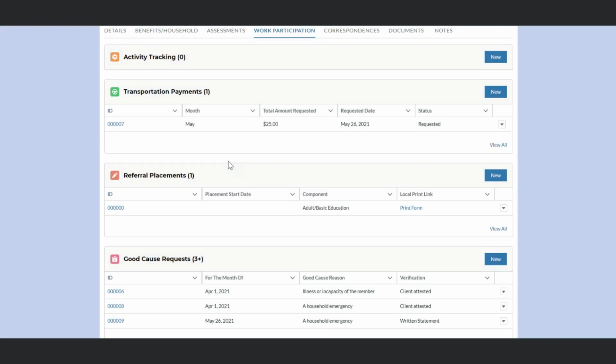Providers may fill out good cause requests for individuals who fail to fulfill their SNAP E&T work requirements but have a valid reason for the failure. If the reason is acceptable, the individual is not considered non-compliant for the month. To create a new good cause request, the E&T provider staff, supervisor, or DCBS staff clicks on the New button on the Good Cause Request subtab of an individual's Work Participation tab.